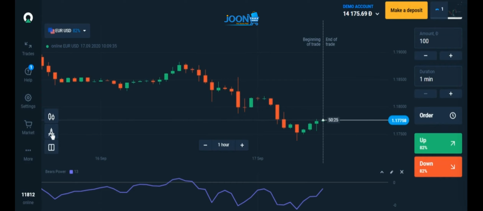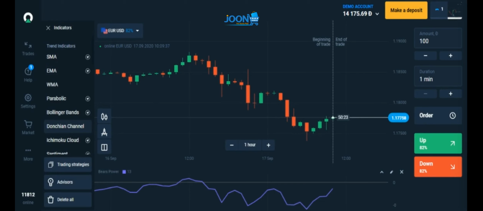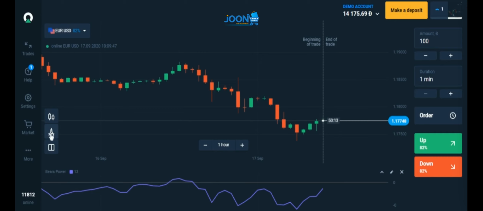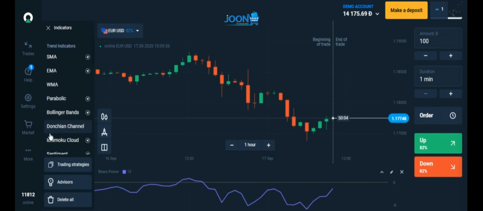Then to move to the next button. The next button is a button that shows us all the technical analysis tools that are available on the platform. It has a name, but I've forgotten the name, so we'll just call it an A-like button.